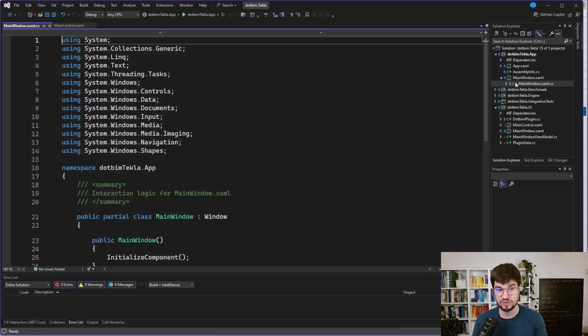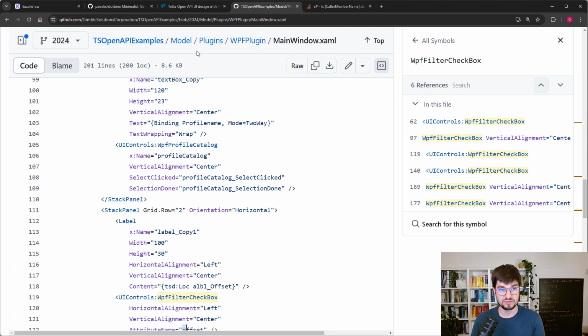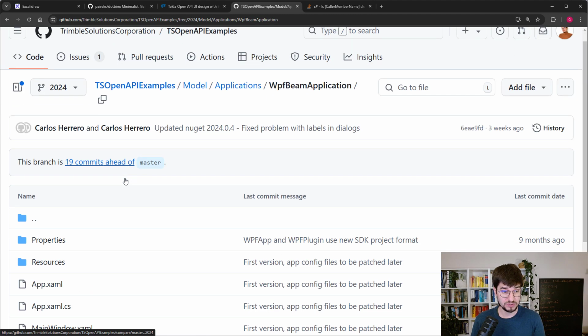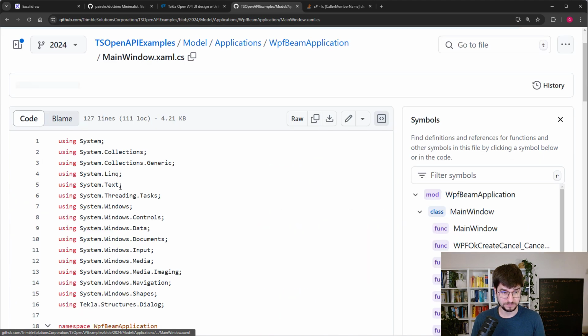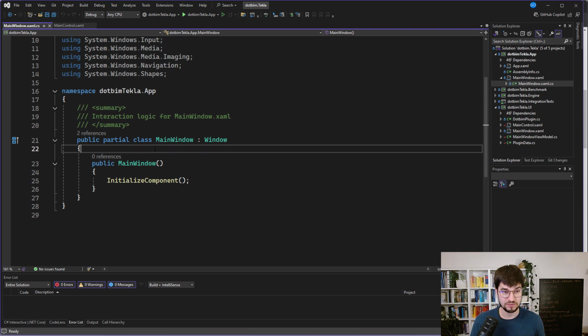But if you remember, for that application we don't have any particular constructor. It's just plain. When we migrated that main control to the new application, we have not touched the main view model. So let's borrow that sample from Trimble. Let's go to the applications and the WPF beam application, and here we will see how they are maintaining exactly that part. For testing purposes, to not think too much about dependency injection, they are just creating that main view model on the fly. Yeah, let's go the same way.